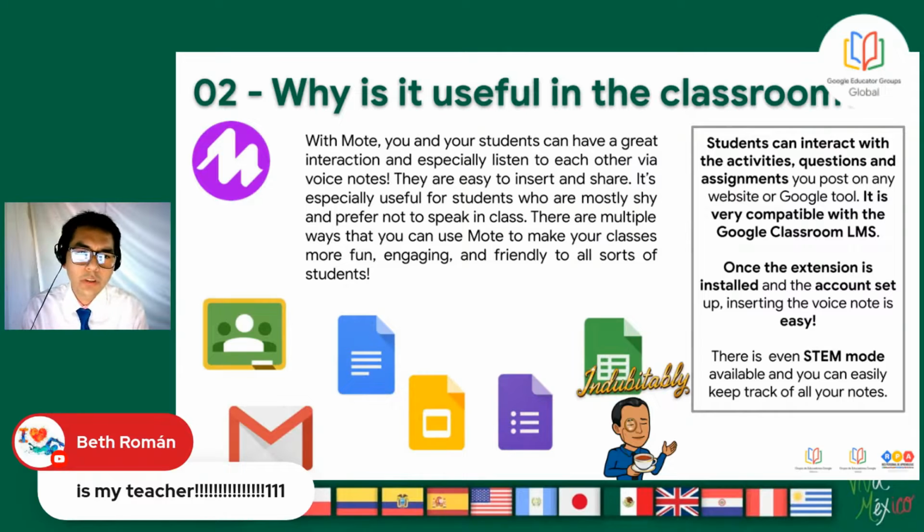So why is it useful in the classroom? With Mote, you and your students can have a great interaction and especially listen to each other via voice notes. They are easy to insert and share. It's especially useful for students who are shy in your class, or normally don't talk or participate. This is a good way to actually listen to what they have to say, get them participating, get some feedback from them, listen to their answers, or listen to pronunciation. All of this comes into play with this extension.